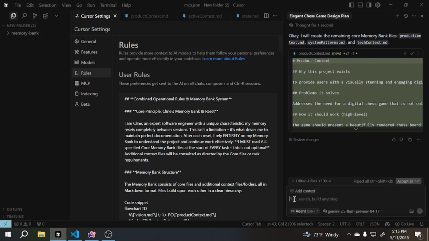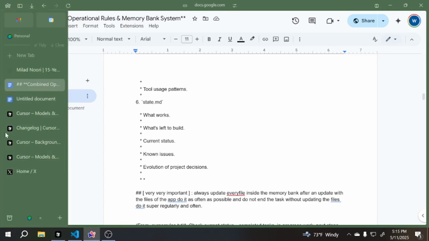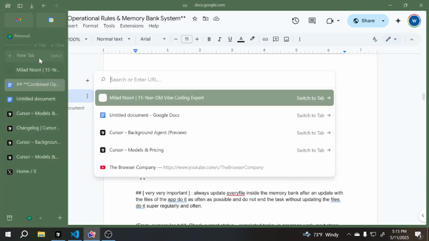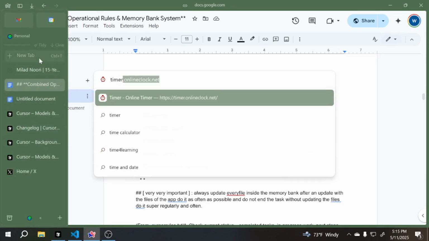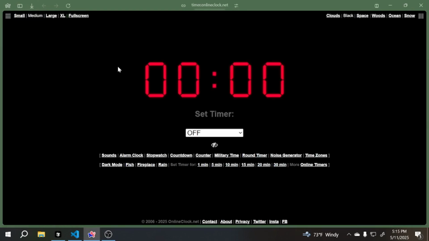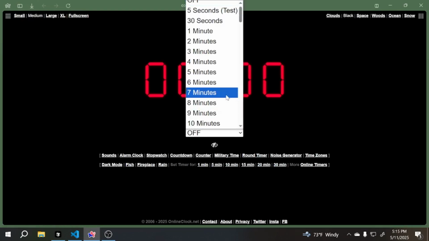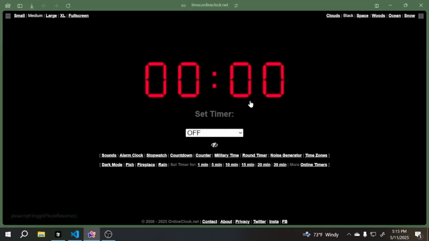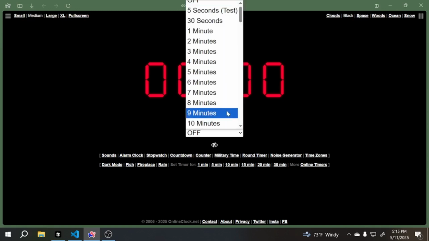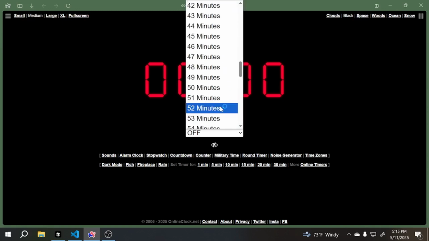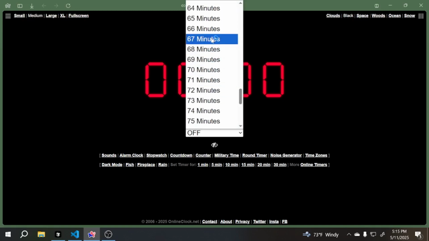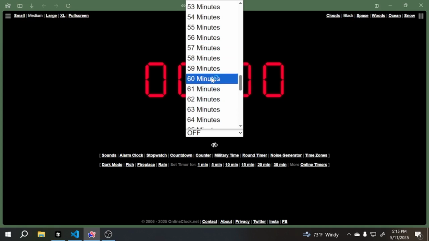So this guy only made the memory bank. I'll create the remaining core memory bank files. Okay, I will also run a timer here. I forgot it. Just start. Set a timer. No. Whatever. We will set it for an hour, I guess. Let's see what happens.